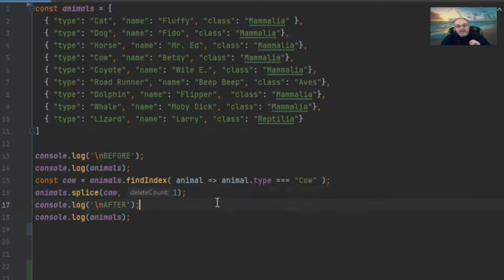In line 15, I'm going to find the index number of the animal type of cow. Then I will use that index number as the index at which to begin the deletion, deleting one element. In our particular case, here's cow. It happens to be index number 3 because, remember, array indexes start at 0. So this is 0, 1, 2, and 3. So cow is our 3rd index. When we get to the splice, it's going to start deleting at the 3rd index and delete 1.